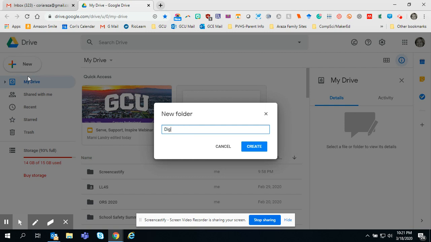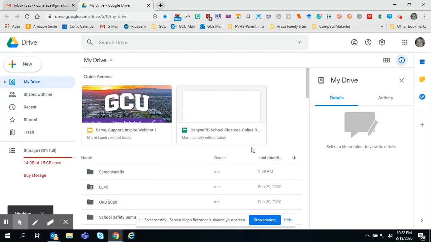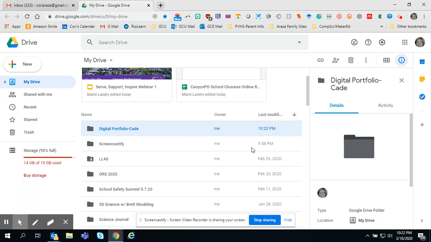So I might call this portfolio. I have two kids, Caden and Cade, so I'm going to go ahead and make this one for Cade, and I'm going to click create. Now, ideally, you're going to want Cade to create his own digital portfolio. Depends on how old he is, right?